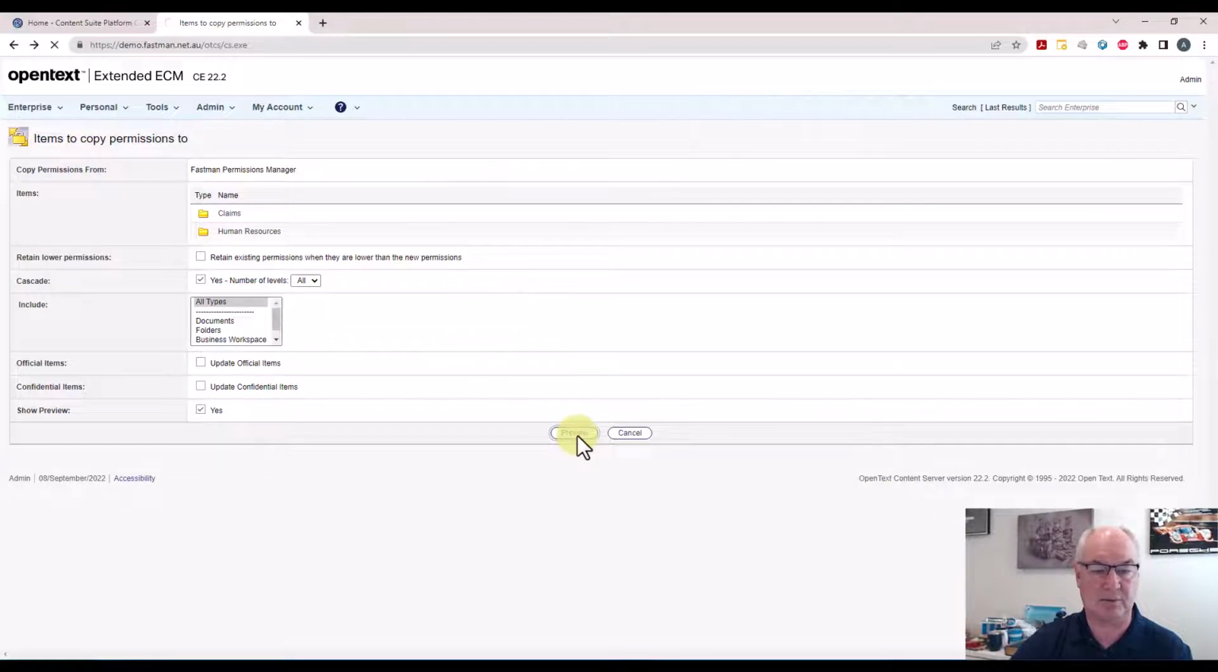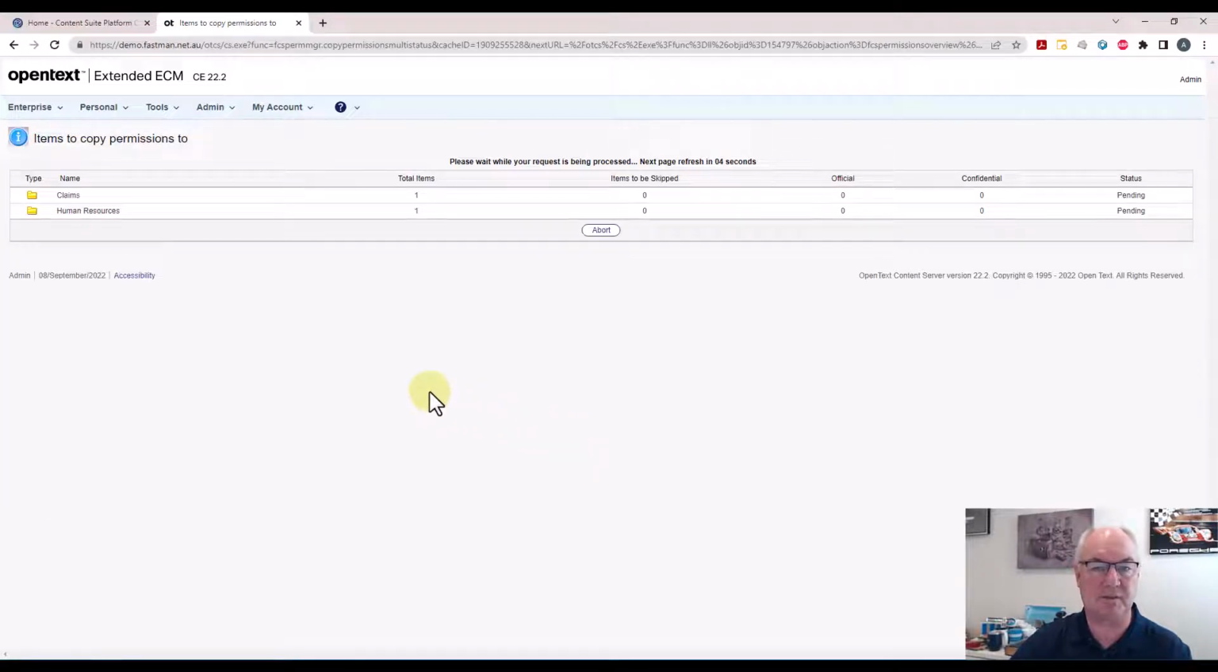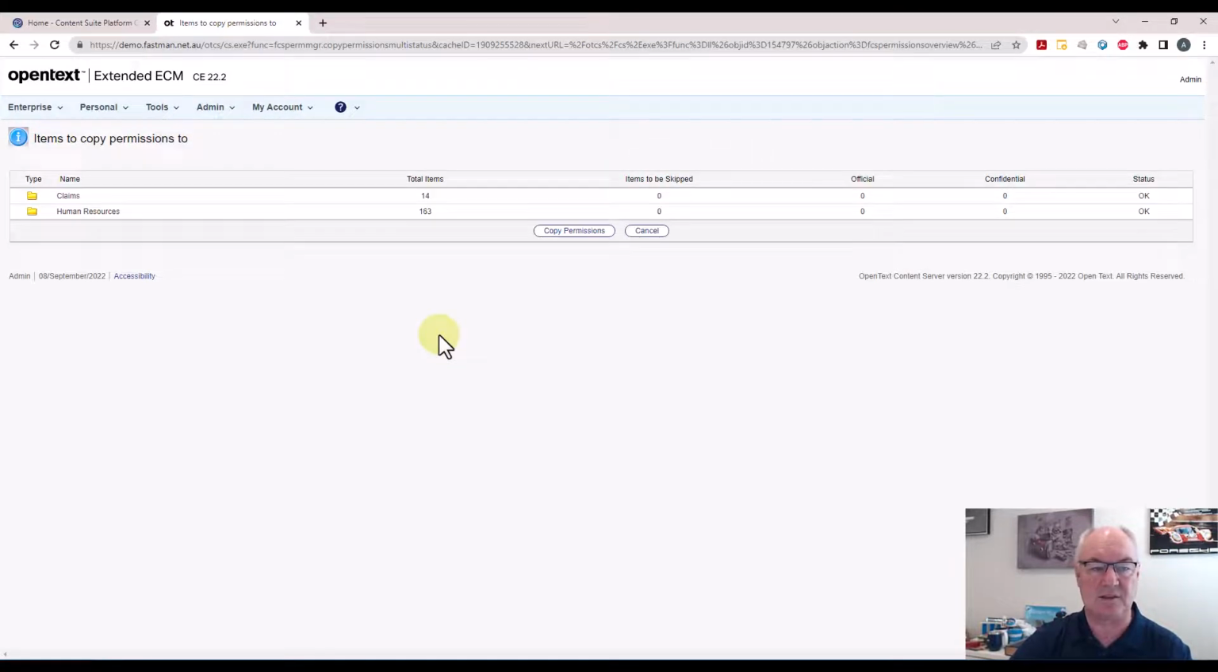And now I'm going to click the preview button, which will give me a perspective of what changes I'm going to make, how many items are going to be affected by this change. You can see there's 163 items in the Human Resources and 14.